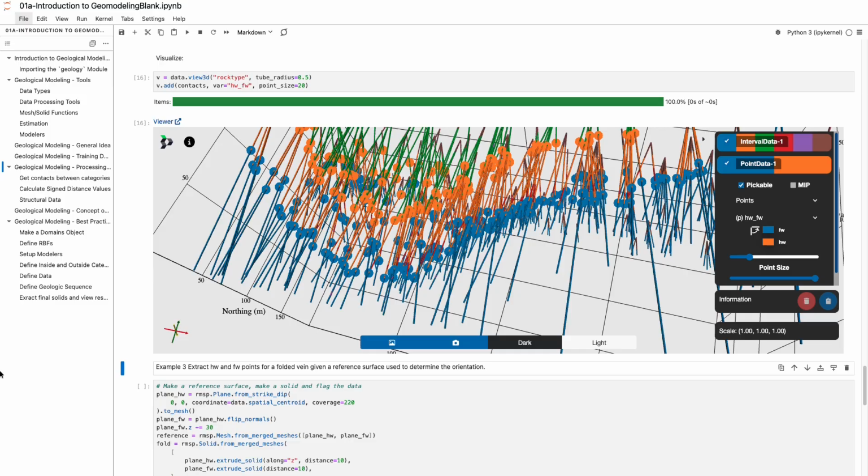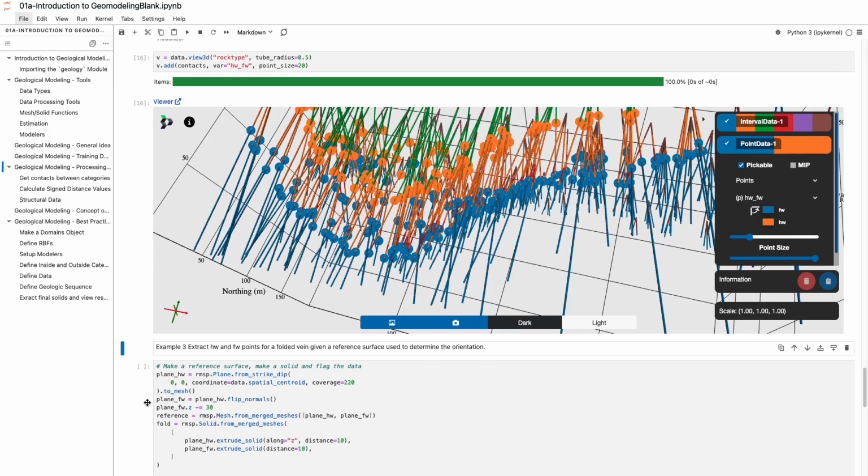Okay, now a more complex one. This occurs quite commonly in structurally complex deposits. So for example, you've got a fold that's folding over on itself, and holes are intersecting a body twice. So it goes in, goes out again, and then into that again.